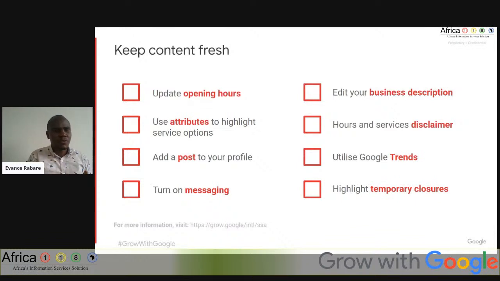You can also post to your profiles. You can also turn on messaging, especially on the app. In the messaging is where people will be leaving you what we call DMs, direct messages, and you're able to accept them and reply immediately. So ensure that if a message has been sent to you, you take action immediately. You also need to edit your business description, hours and service disclaimer.